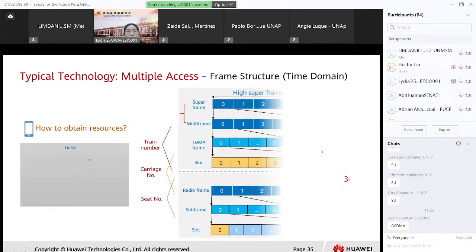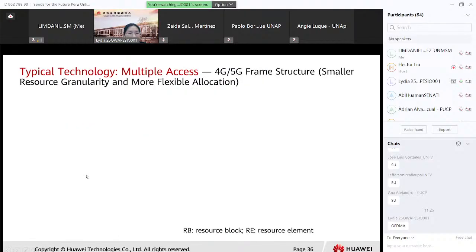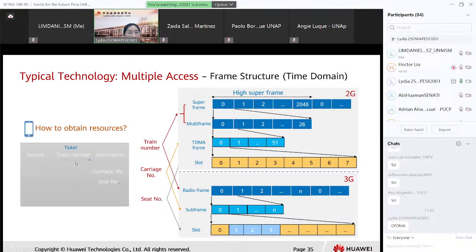Here I show you the multiple access. We see the TDMA, FDMA, right? We need to allocate different frequency resources and time domain resources. So how to obtain these resources? Here, I give you an example. It's like a ticket, right? When you take the train, after we obtain the train ticket, we need to find some information to find our seat, right? The train number, the source and the destination, the carriage, the seat number.